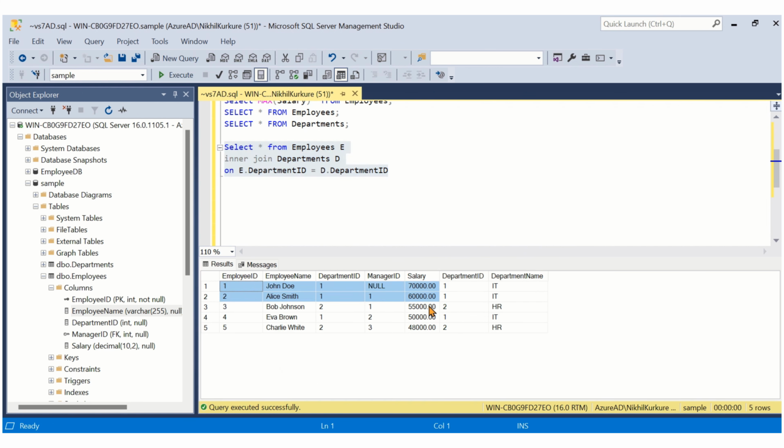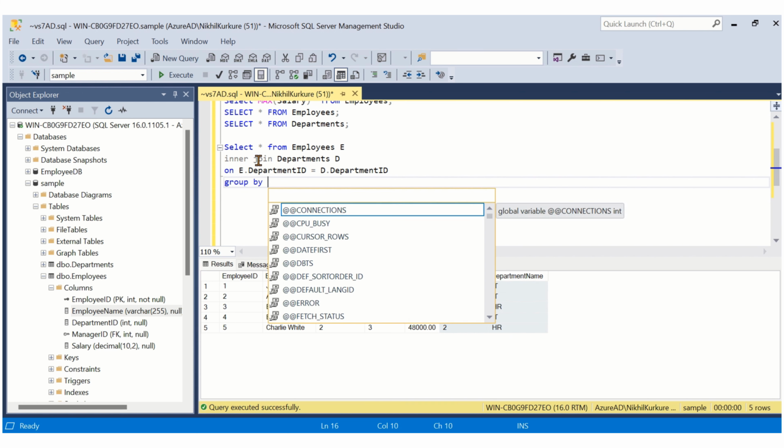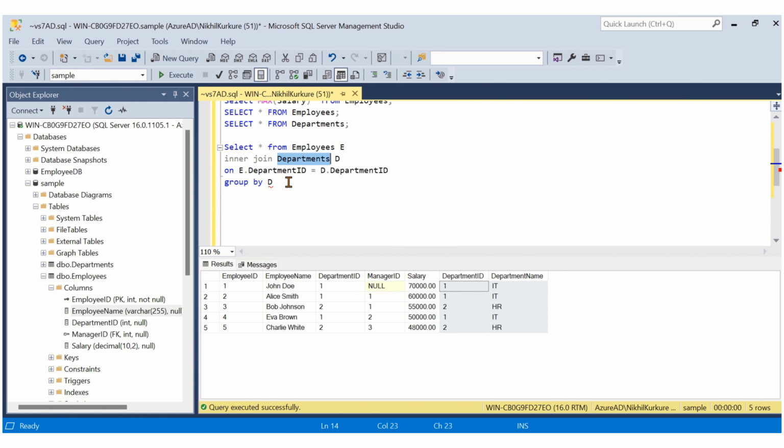Here you can see this is my left table and this is my right table. Now I have to calculate the spending by department. So I will use the group by here. Let's see if I try department ID.